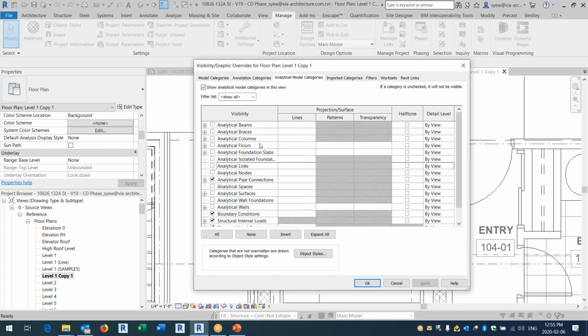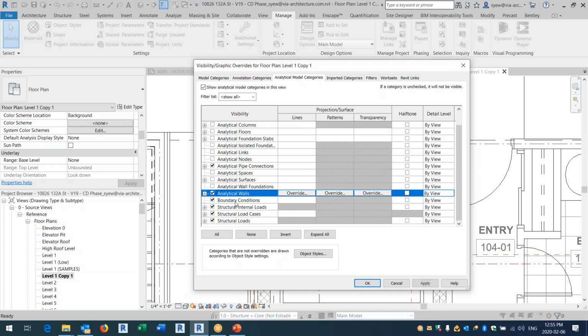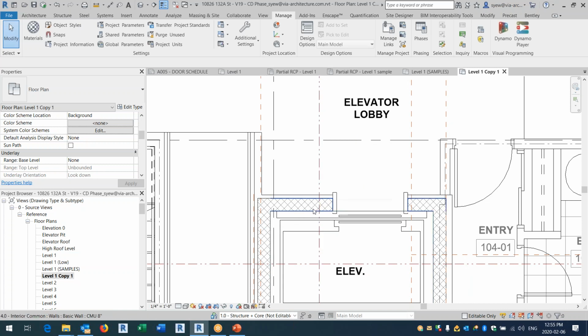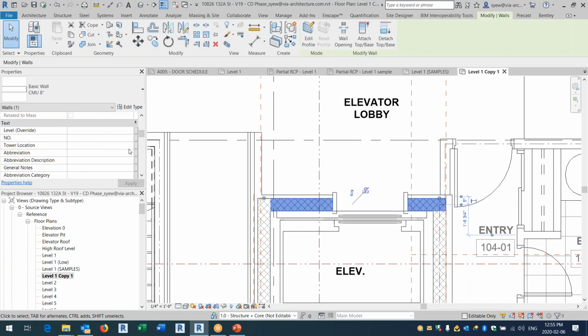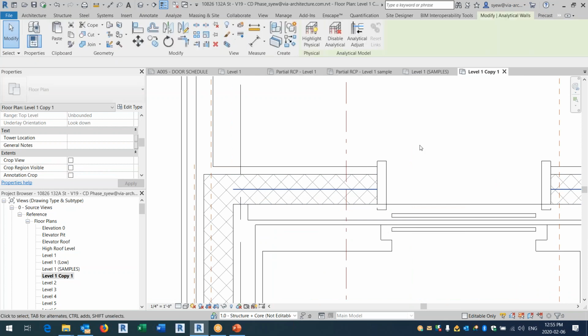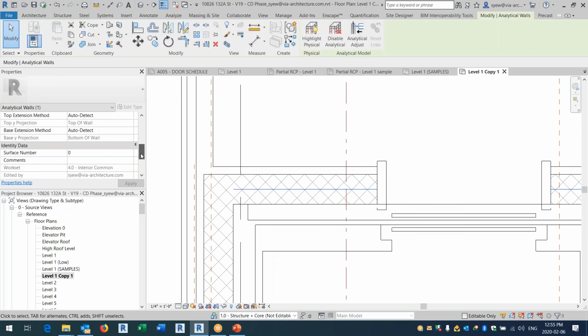So there is an analytic wall. What happens with the analytic wall is that you must turn this wall into structural to make that show up. Let's see if it's going to help me. There you go. You see that there's a line already generated, right? So this line tells you there is an analytic wall.